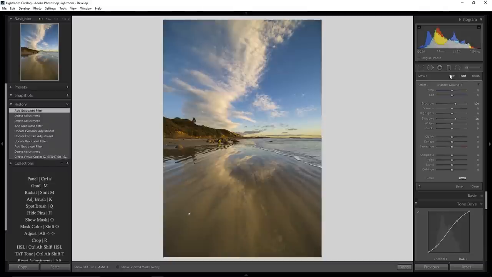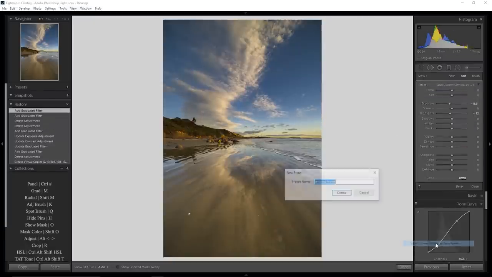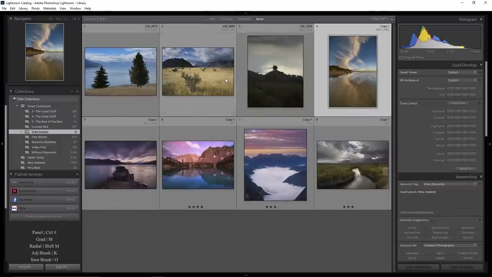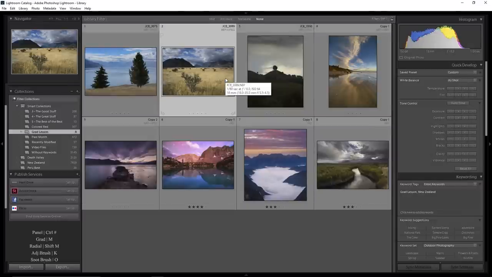And then we can make a new one where we darken the sky. And we can save that one as a preset as well, which we're going to call, what do you think? Darken Sky. So now anytime we have an image, let's go back to our grouping here. How about this guy right here?